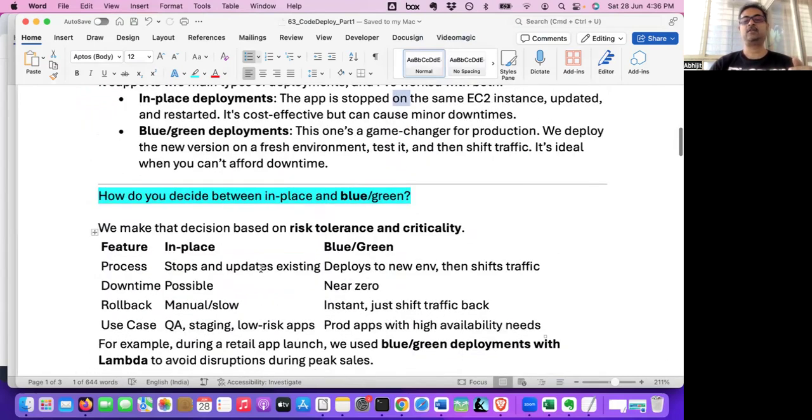In-place means it stops and updates the existing one. Let's say a Docker application is running on an EC2 instance. It will stop that Docker application, then update the Docker image, then start it again. So there will be some downtime; downtime is possible. But in blue-green, you have a brand new EC2 instance. The old one is running and traffic is going to the old one. On the brand new one, you install the Docker image and test a little bit. Once you are happy with it, you change the traffic to the new one and then shut down the old one. So here downtime is nearly zero.